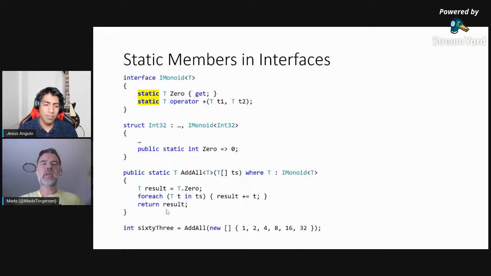So if we add this feature, we would also probably add a library of numeric interfaces to the BCL, and people can then write their own generic algorithms, and they can also write their own types that implement these interfaces and therefore fit into the algorithms.